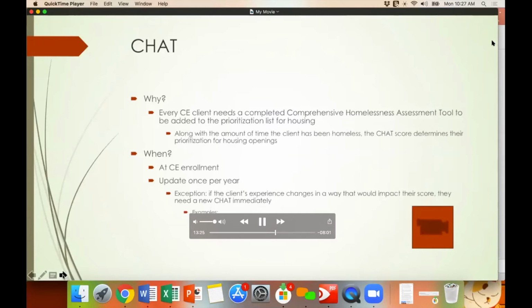When do you want to do a CHAT? You want to do it when you enroll them in coordinated entry, and you need to update it once per year. The only exception to that guideline is when the client's experience changes in a way that would impact their score. They need a new CHAT immediately, and I'll give you some examples of these situations. The client becomes employed, or the client becomes unemployed, the client becomes disabled, or the client is hospitalized or incarcerated. All of these status changes will impact their score.